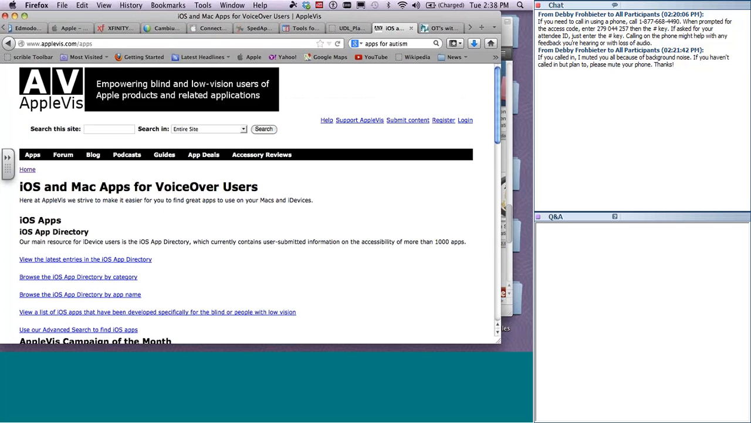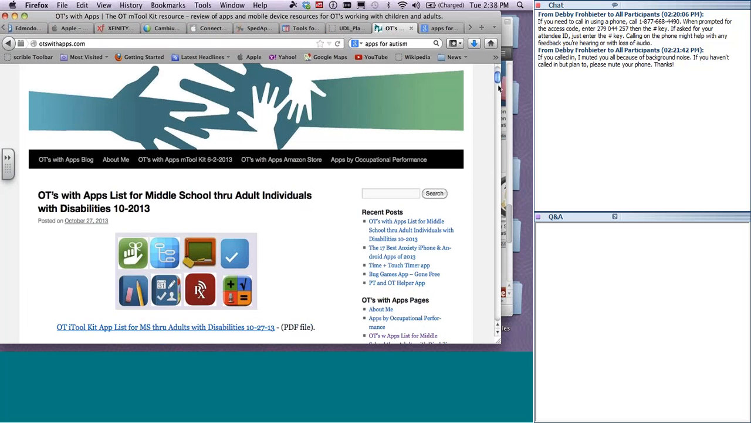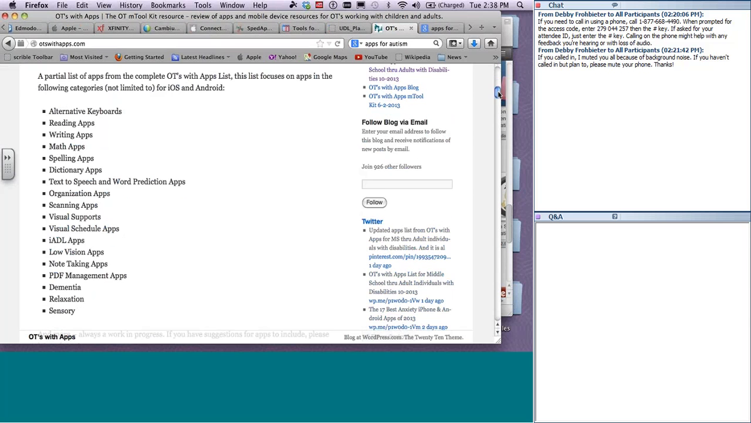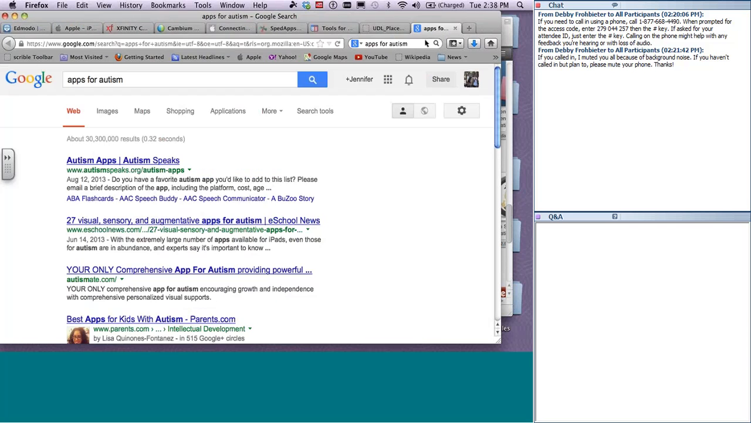So another great resource, OTs with apps. There's some colleagues in the audience today, the OTs and apps folks doing some pretty great things about thinking about apps for our students too. It's pretty exciting, and they do a great job really looking at some of the peripheral accessibility devices too. So another great resource.